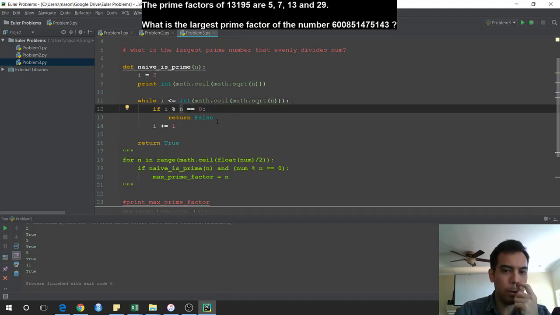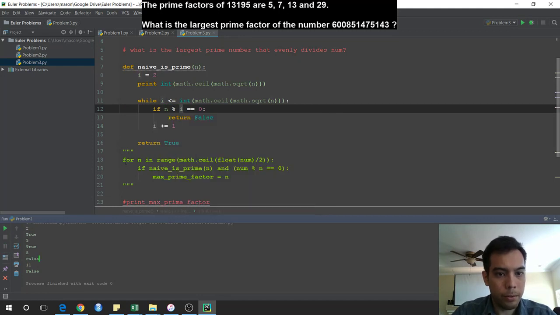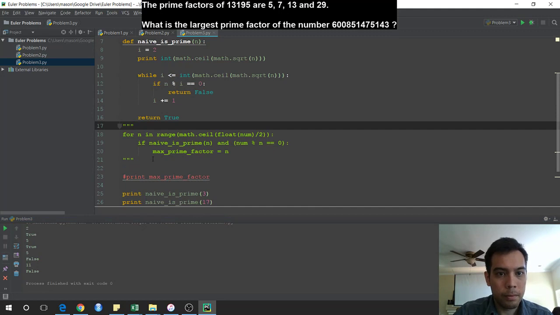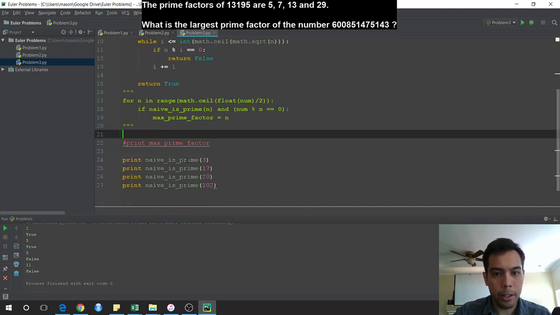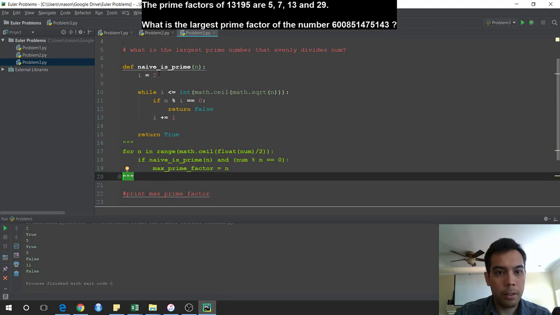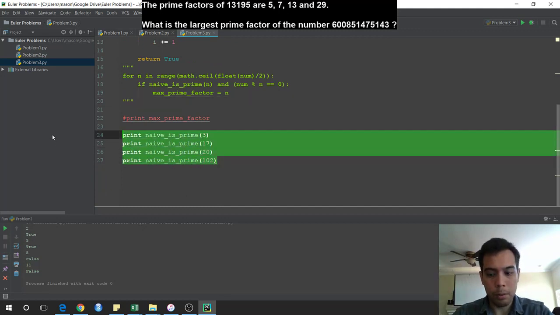Is this backwards? I think it should be n mod i. There you go. Alright, so that looks like it's working. n mod i. Okay, good to know. So now that we have our is prime function working, let's see if we can solve the original question.